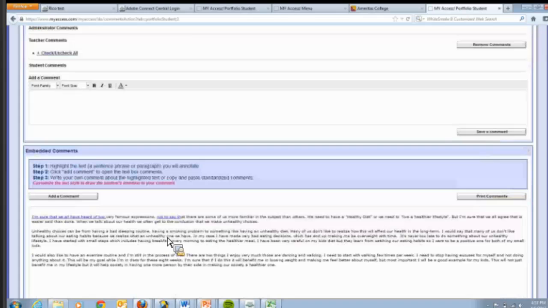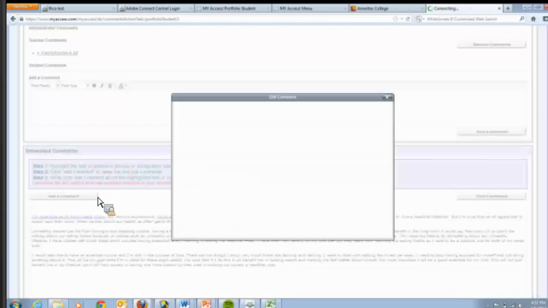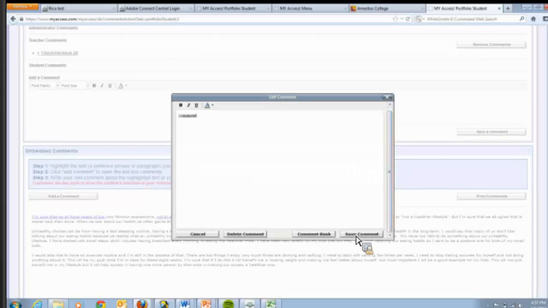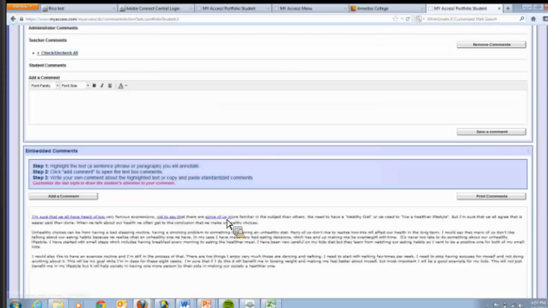So you'll see some blue areas. This means that I embedded a comment, and I do that by highlighting a part of it. I click Add a Comment, then I type the comment, and you can go down and save the comment. That will make it blue, and they will know that there's an embedded comment in that part of the essay.